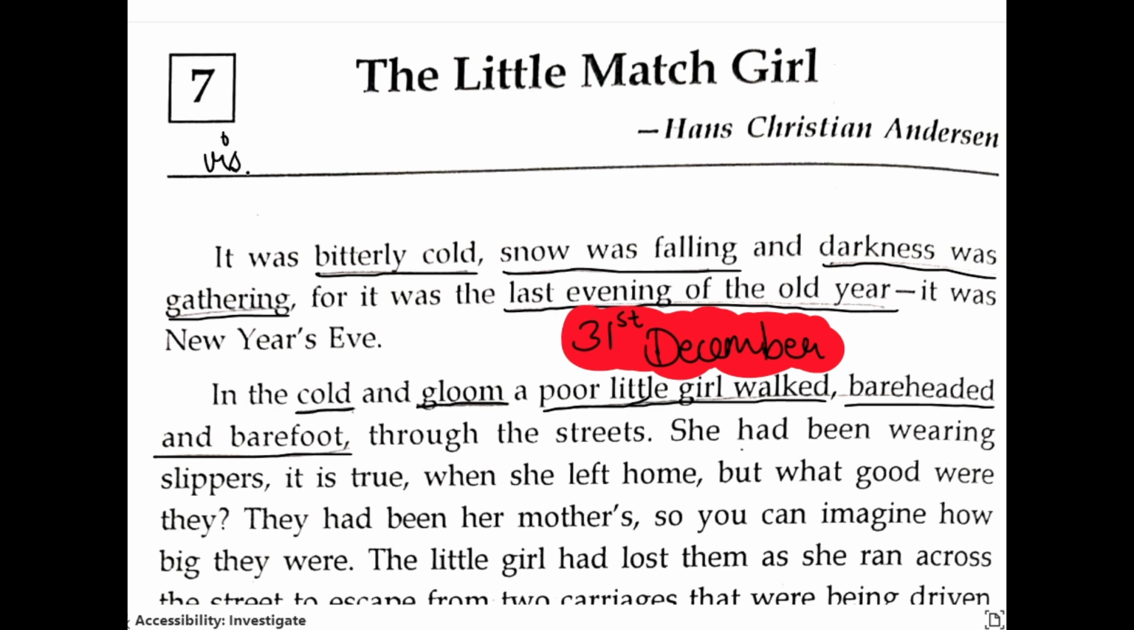visual imagery. And what do I mean by that? Visual imagery is basically how the poet paints a picture of the surroundings or the situation through his words. So we'll see, and the example for visual imagery is in the very first few lines. The first line itself is starting with visual imagery.